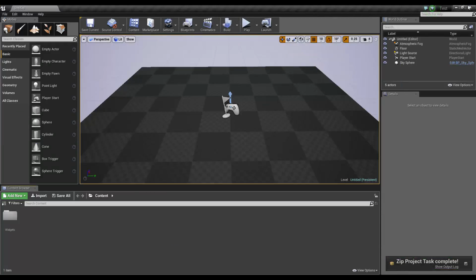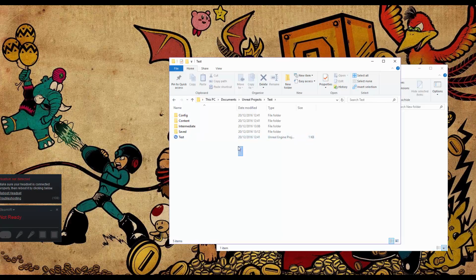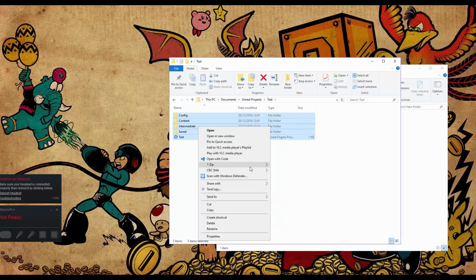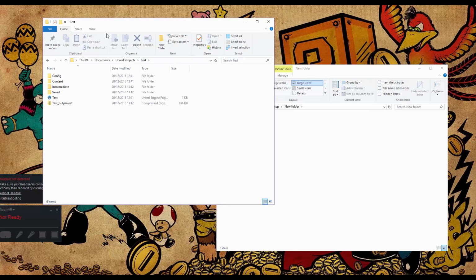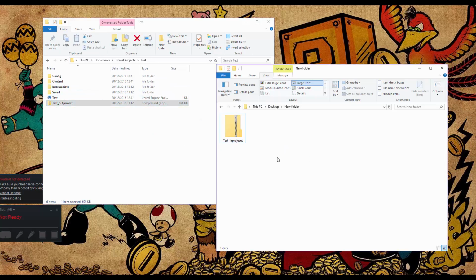Then we're going to close the project. Then we're going to select all these and add to archive. We're going to call this test out project. And then we're going to move both to the same folder and compare the sizes. Brilliant. So let's drag that here.